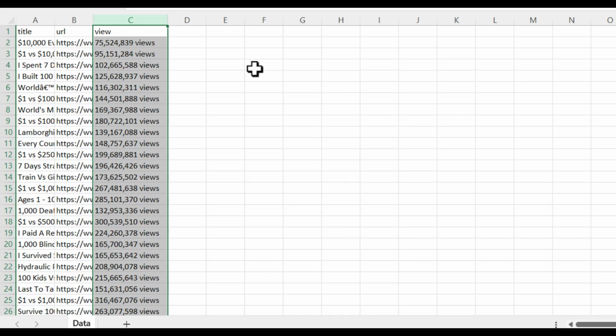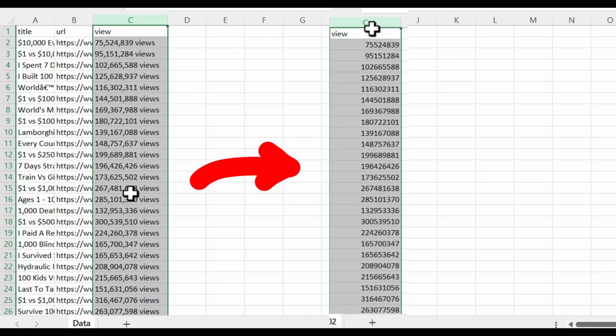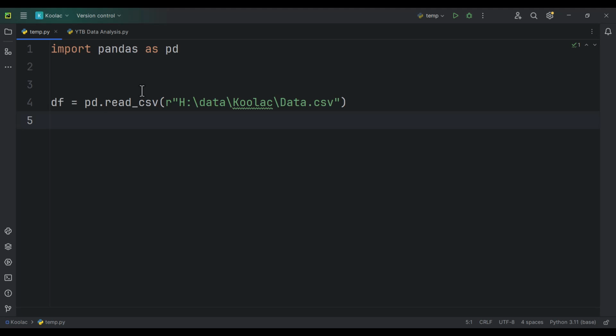This is our data, and we want to convert this column into something like this, because we can't work with this data because it is not numerical, it's a string. So let's do it. Here we are importing pandas as pd, and this is the path of our data. We are reading that data and storing it in a variable called df, I mean data frame.